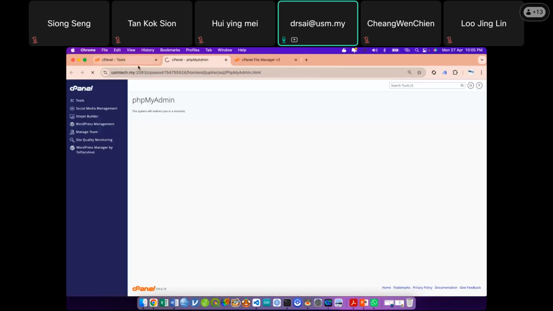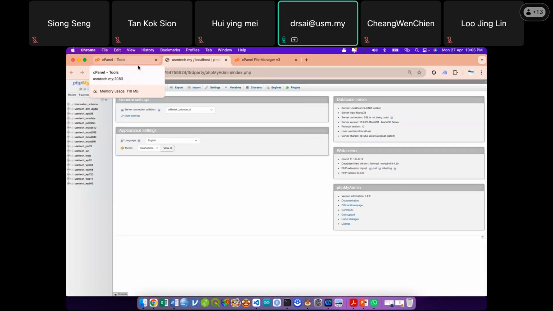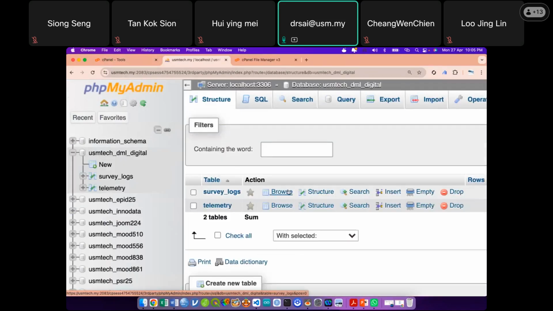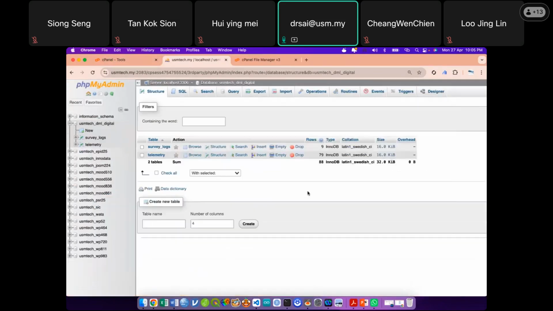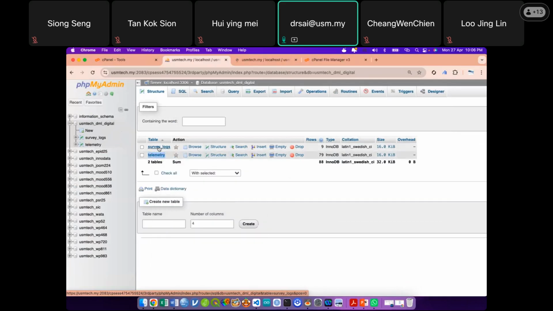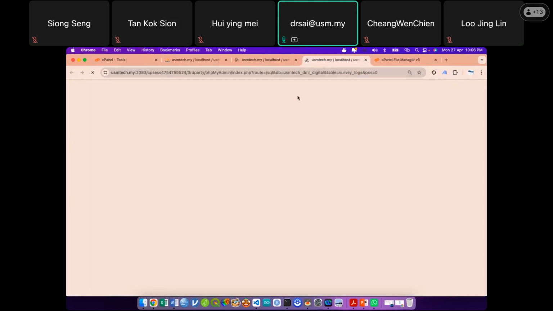phpMyAdmin is what? It's a tool for you to store your data. If I navigate into one database here, named usmtag_dml_digital, you can see over here it's actually similar to what you have in your workspaces, right? But now I have two important tables. The first one, telemetry, and the second one, the survey log. If I click this survey log over here, you can see that there is some data in it.